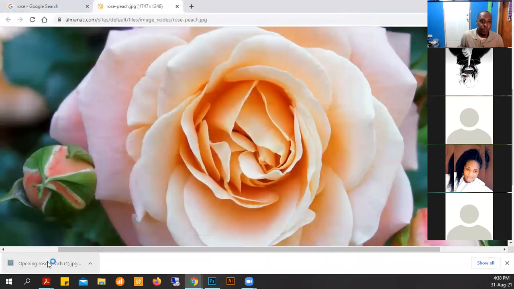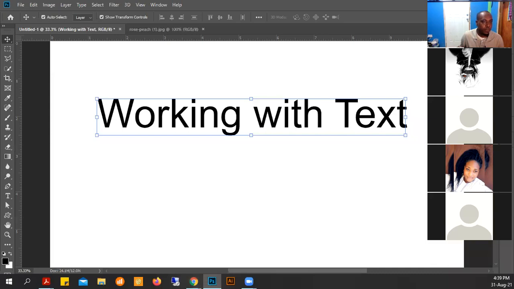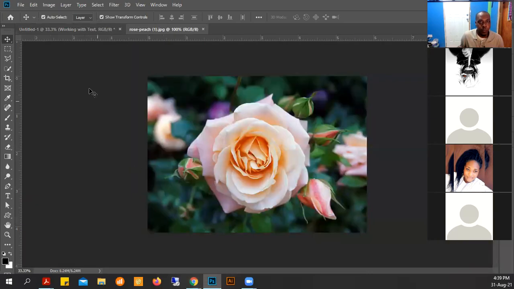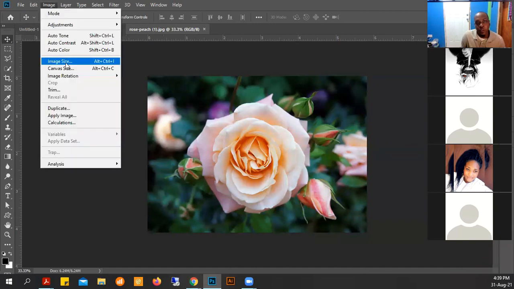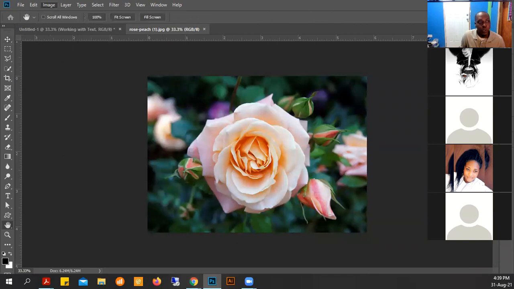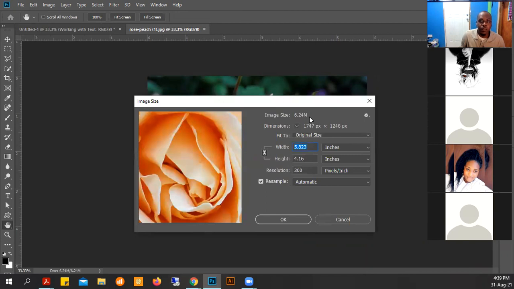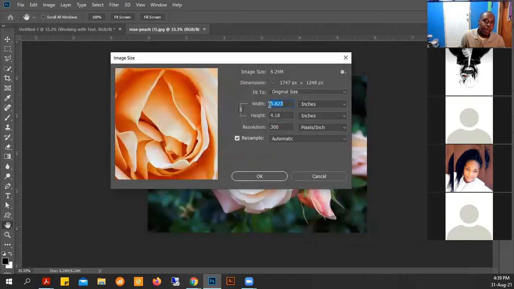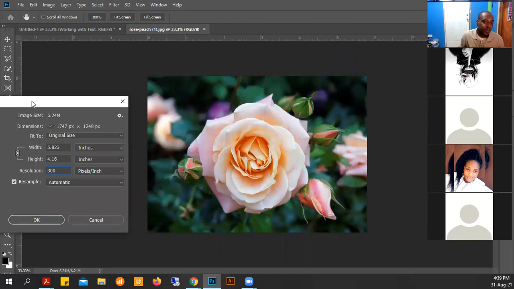Then you open it up in Photoshop. When you open it up in Photoshop, how you can tell the size is you go to the Image menu and click on Image Size. The size of that particular image is 5.8 inches by 4.16 inches, but it has a resolution of 300 pixels per inch. So that's pretty big, right?